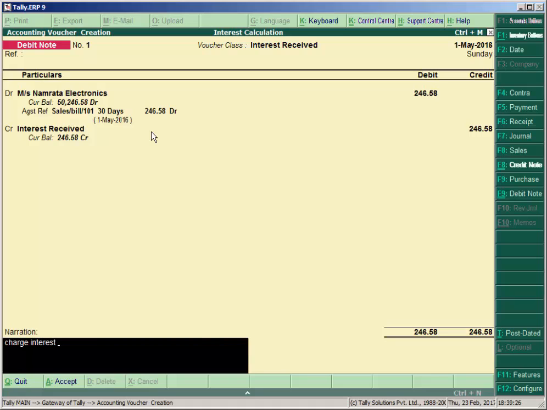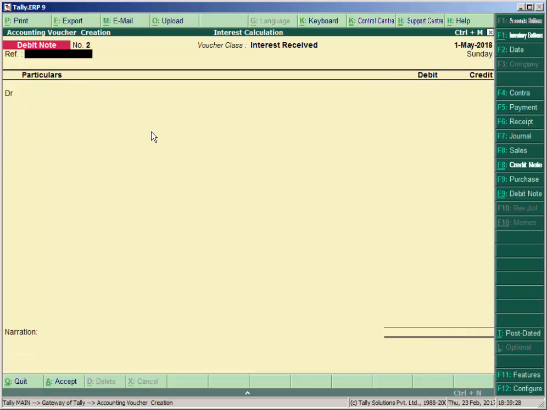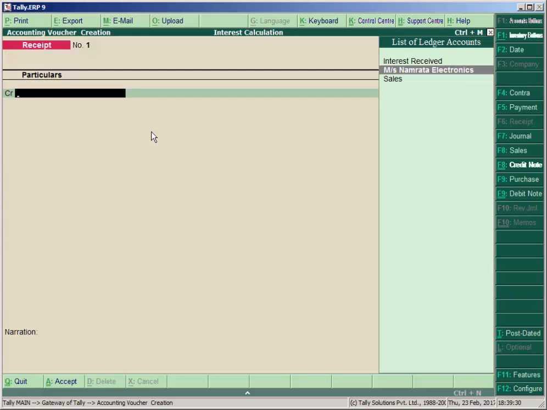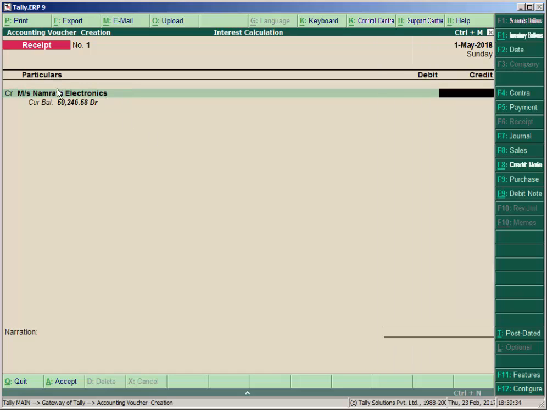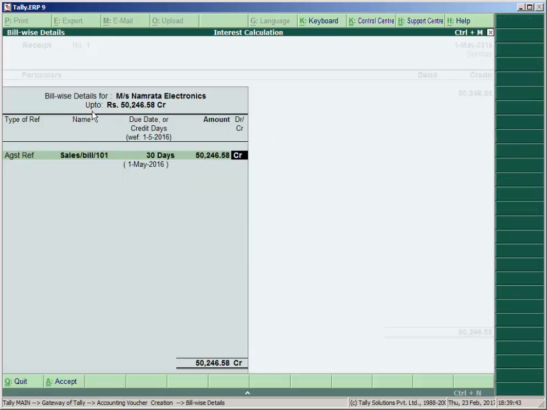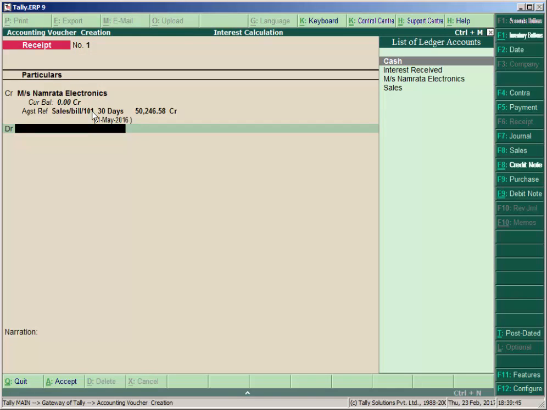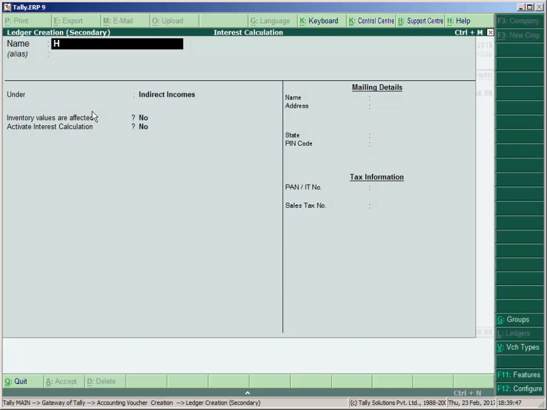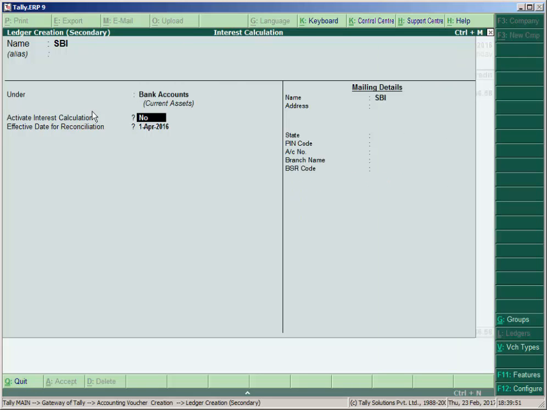Then press F6 and select Namrata Traders. You can see here the sales bill amount including interest. So enter 50,246.58 and select against reference and received. If you receive by cheque, then create the bank ledger under bank account. Enter your effective date for bank reconciliation and accept.